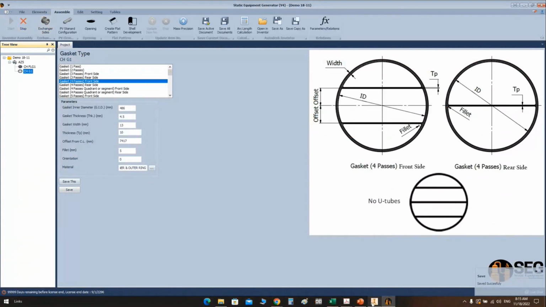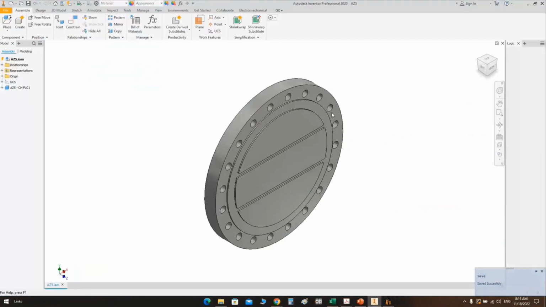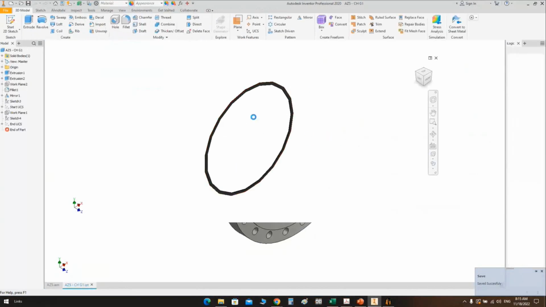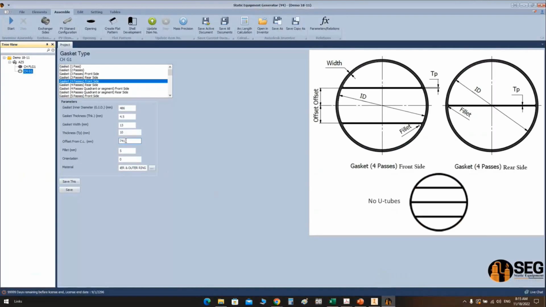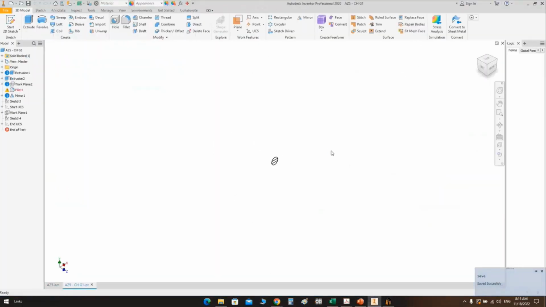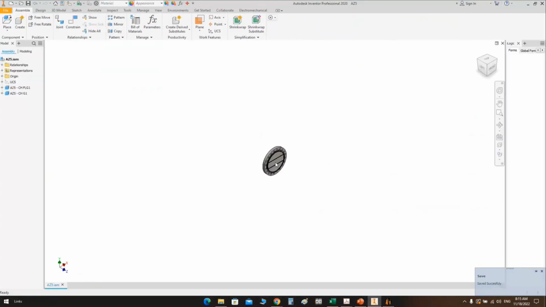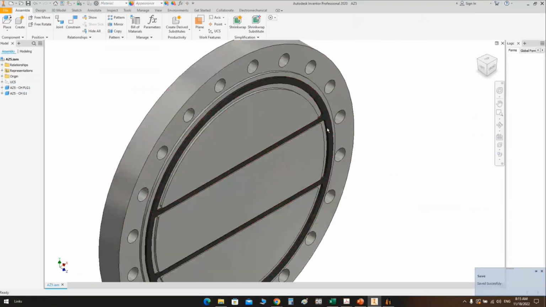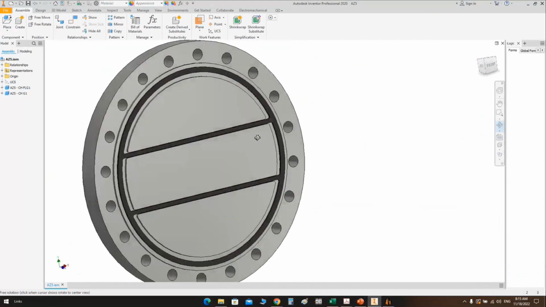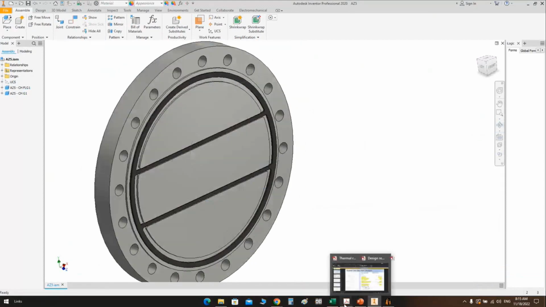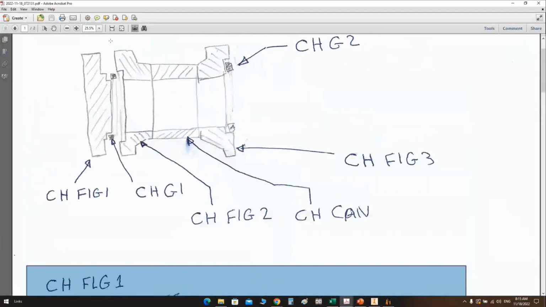Now let's click start assembly. Now, as you can see, I should have added a dot here and clicked on it. Okay, so we have this gasket for this cover. Now let's add the next element, which is this flange.